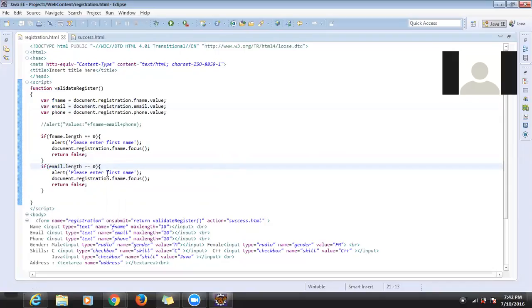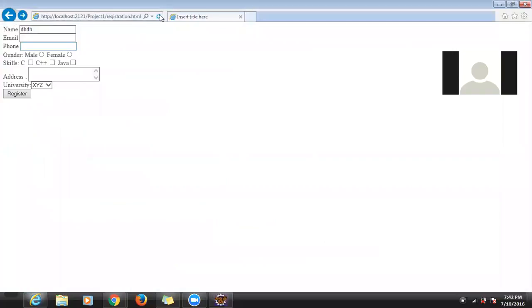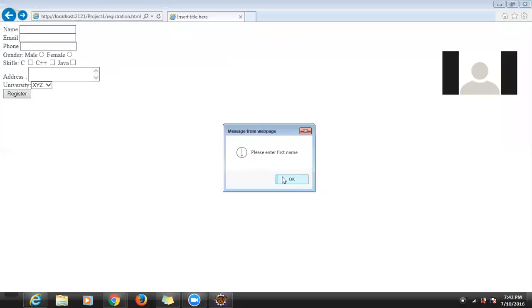So please enter first name. Instead of first name, I have to write email. After that, and click off that one, I want to point the cursor to the email field. Just go back, refresh it. First, what I want to do, click off register, please enter first name.